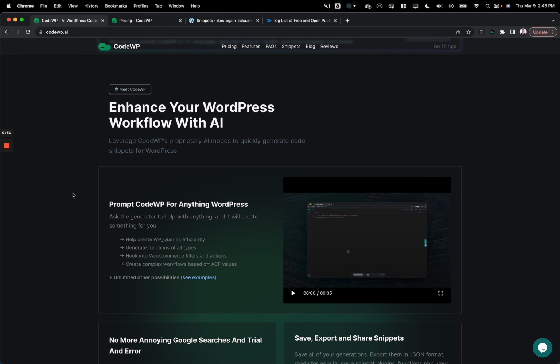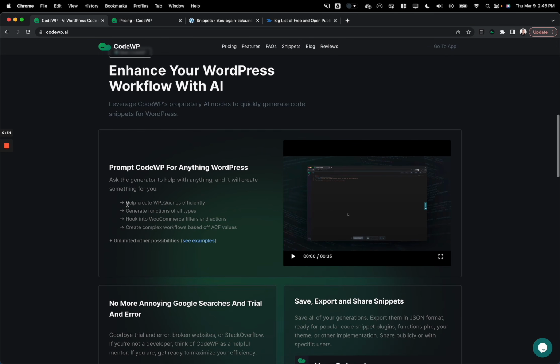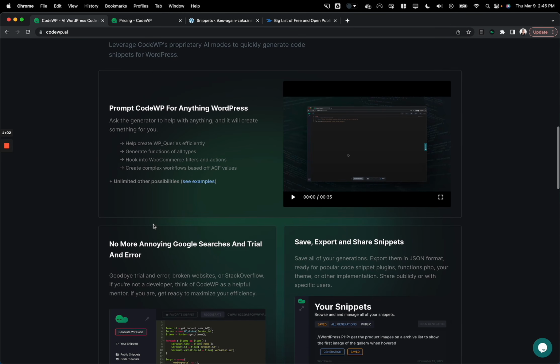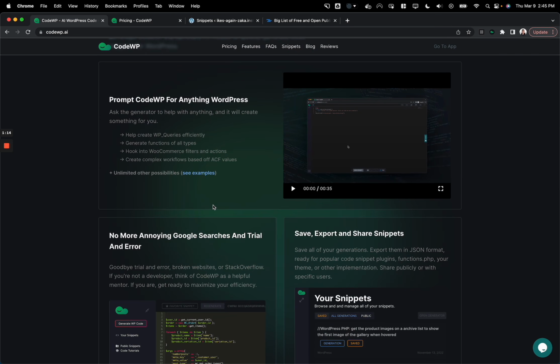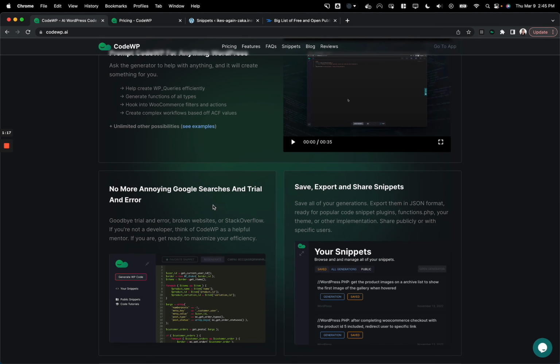The core idea is that you prompt it for anything WordPress. You can say, I want to create WordPress queries, I want to hook into WooCommerce functions, maybe create a workflow from an ACF value. You give it that English prompt, or the prompt in your own native language, because it supports around 11 official languages with DeepL translation on the Pro plans. You give it the prompt, it gives you code back. What that means is that you don't need to be doing Google searches, trial and error, Stack Overflow. All you have to do is prompt it, create the generation, test the generation. Most of the times it'll work, and you're good to go. There's also unlimited generations on the Pro plans.